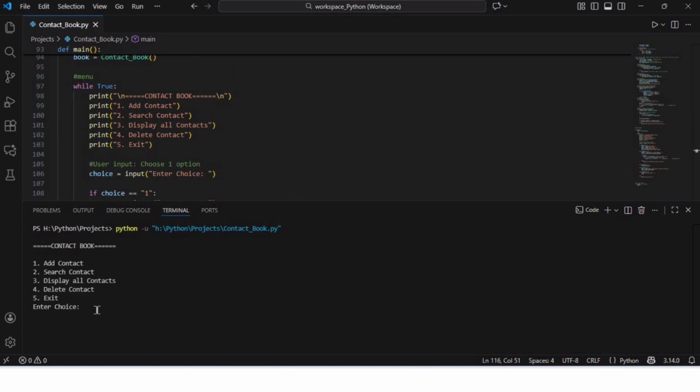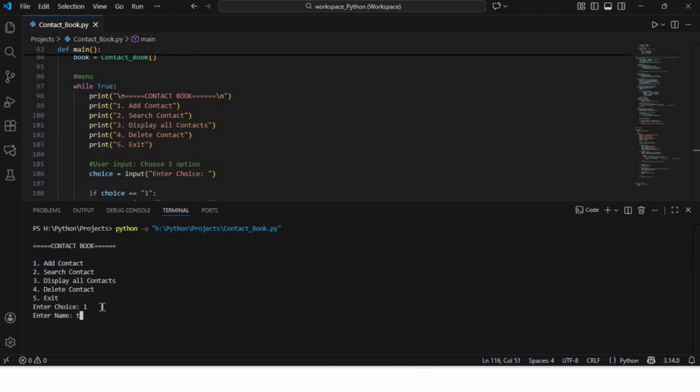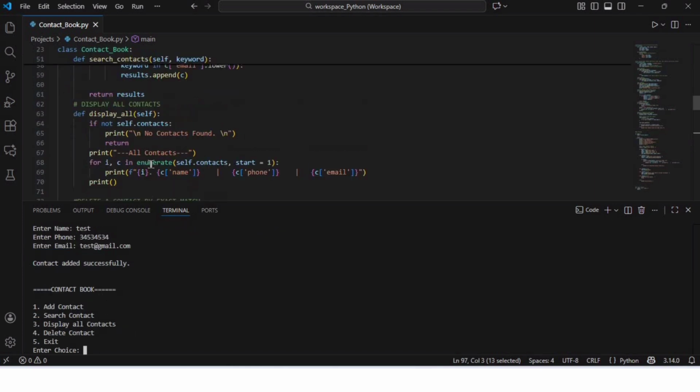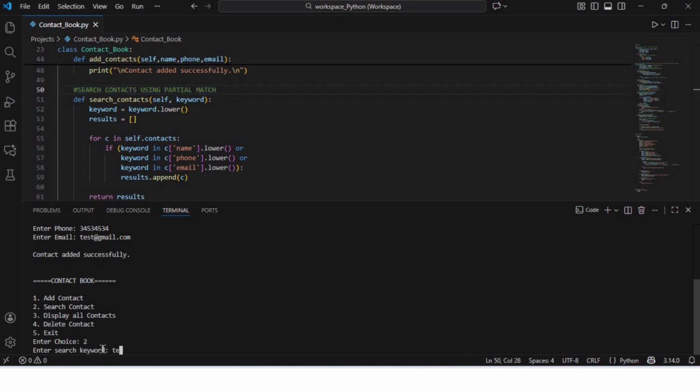So I will run the program. Here is the menu, and let's choose option number 1. We have to enter the name of the contact, phone and email. Press the enter button, and the contact has been added successfully, right? So choice number 1 is working correctly, and now it's time to move to the second choice, that is to search the contact. So I will enter 2 here.